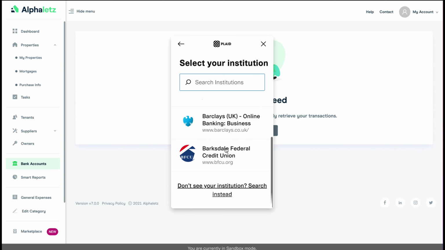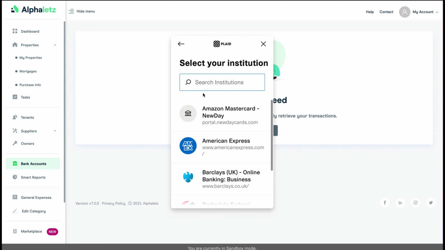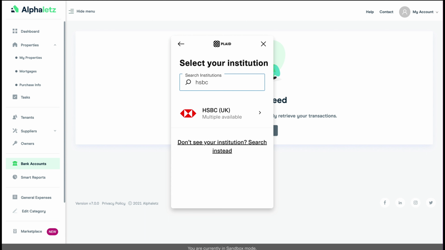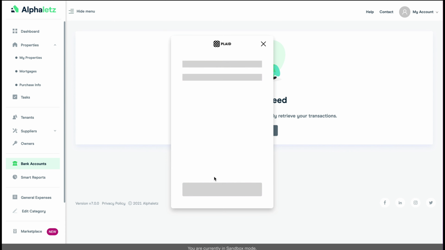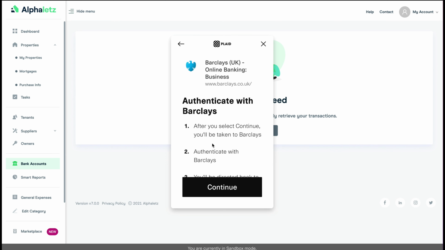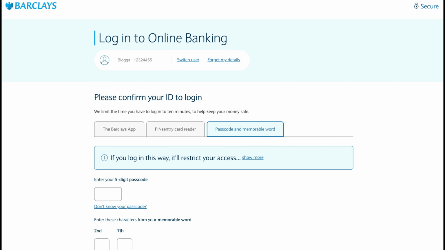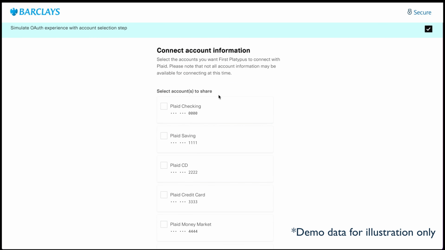And this is just a demo account, but on the real account, you'll see a list of about 10 or 11 big banks. If you don't see your institution, just click on the search. We support about 11,000 banks worldwide. It's quite phenomenal how many accounts are supported. And then once you click on your bank, it will redirect you to the login page.